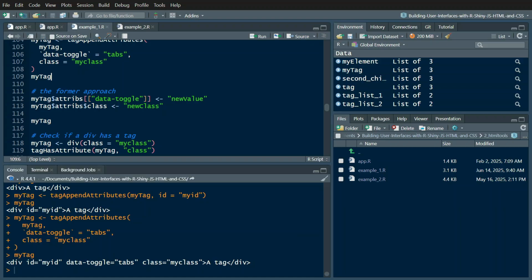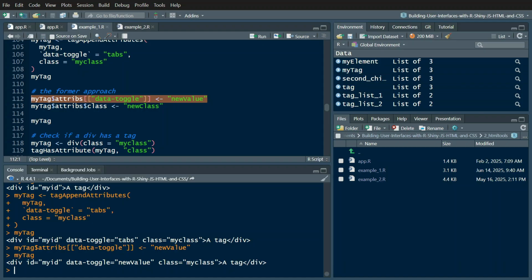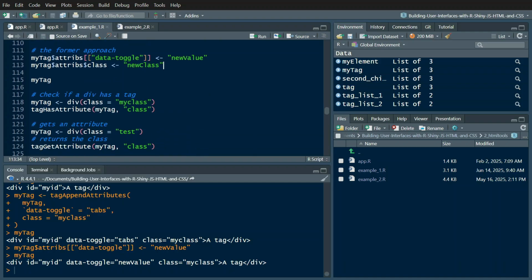So another approach also is to use this, well, but this is not optimal. So it's just to use this particular $ sign, since we know that we can actually access the attributes, it's actually a method of a particular tag. You can actually use this $ sign to just add a new attribute to this. So when I call this now, you can see if I call my tag, you can see that it's going to add new value. Data toggle already added data toggle to this, and also I can add a class to this, but this is better. You can use this tag append attributes.